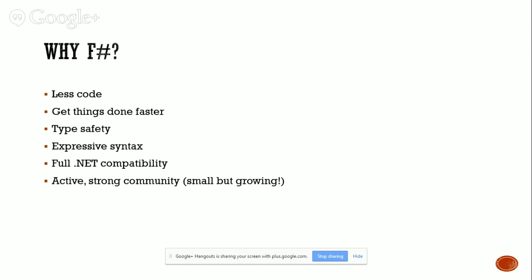It has full .NET compatibility, so most of you here already know a lot of these things, but this is one of the benefits: we can build on something like Web API and don't have to build a complete web stack underneath us.